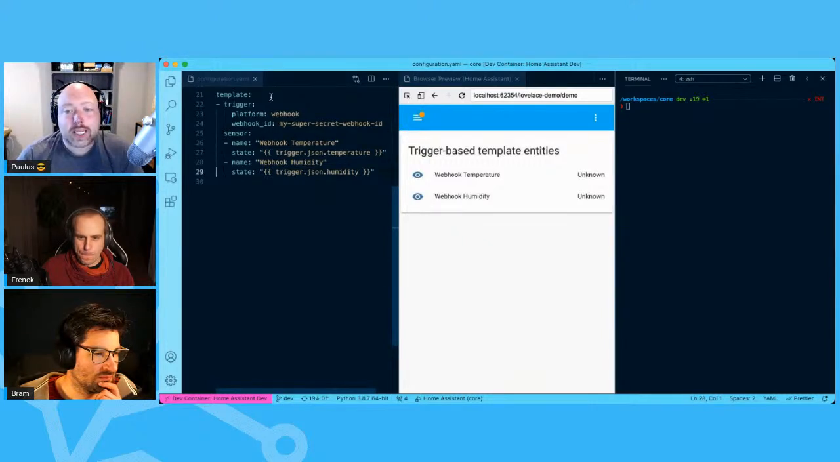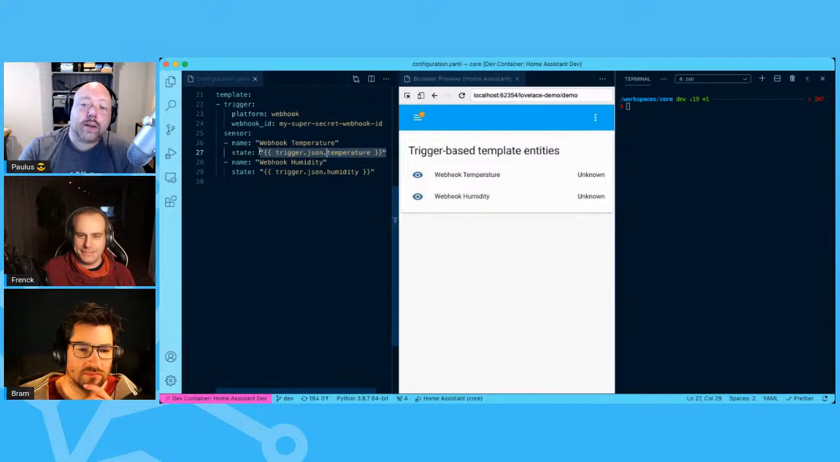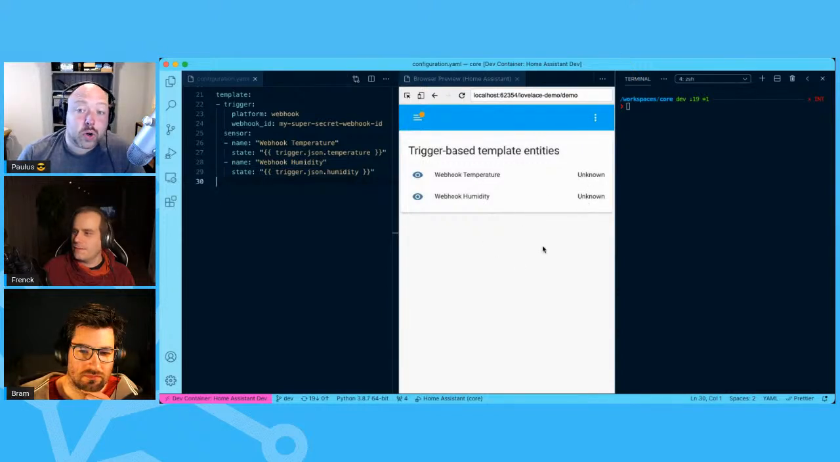Right now we only have sensors, so I have temperature and humidity defined. They're very simple. We just take the JSON that's in the trigger. JSON is a data format; it stands for JavaScript Object Notation. And we will render the temperature and the humidity. In the middle, I have Home Assistant open. Right now, the values are unknown because the trigger has not fired yet. And you can see that we're rendering webhook temperature and webhook humidity.